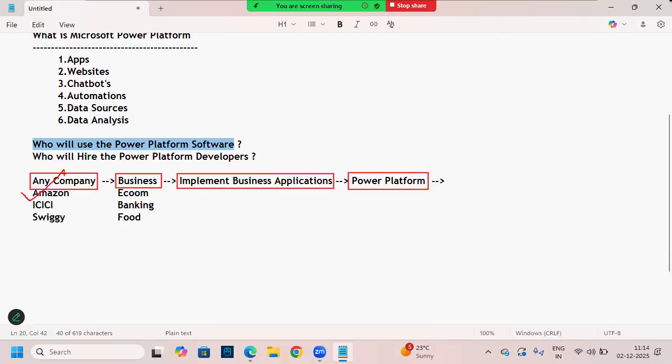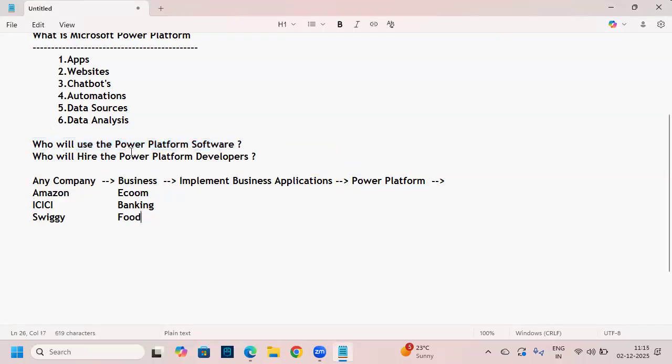And also one more point we understand here. Power Platform is used for what? To implement the business applications. Two points we understand. First point, who will use the Power Platform? Companies will use it. Next, Power Platform software is used for what? It is used to implement the business applications, right? Okay.